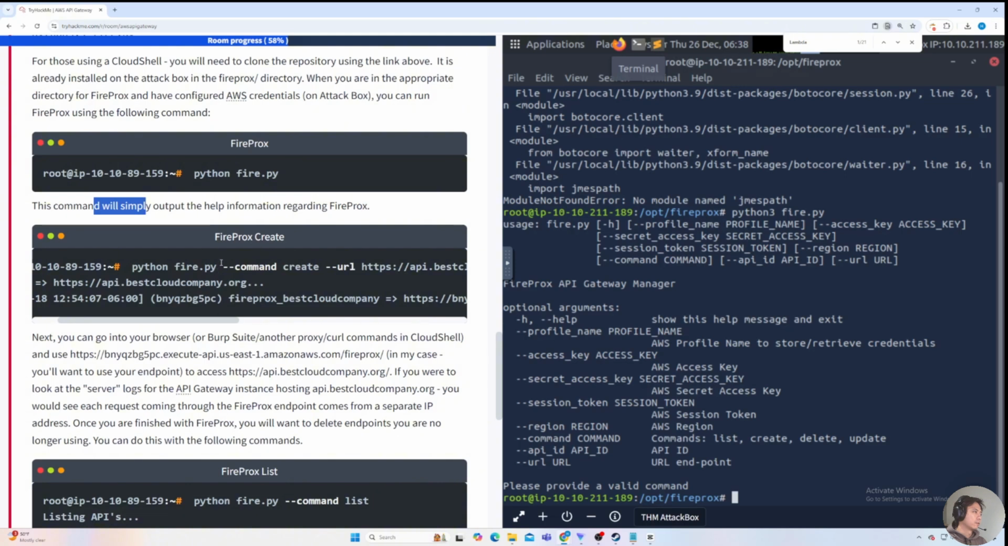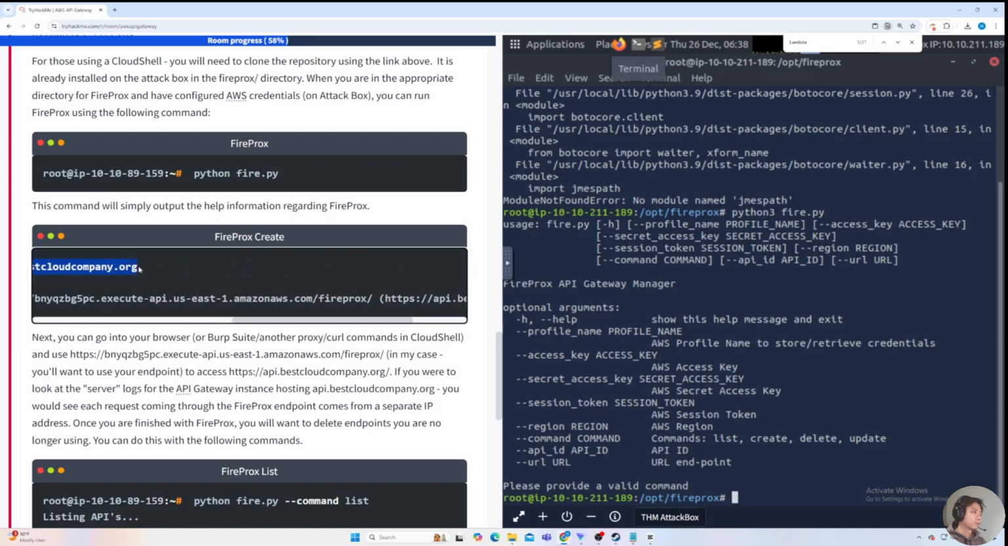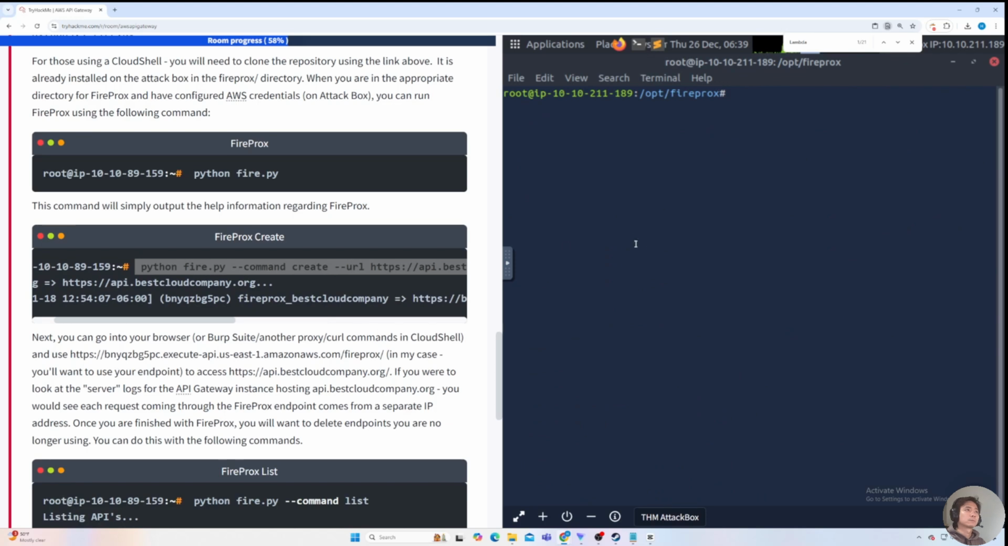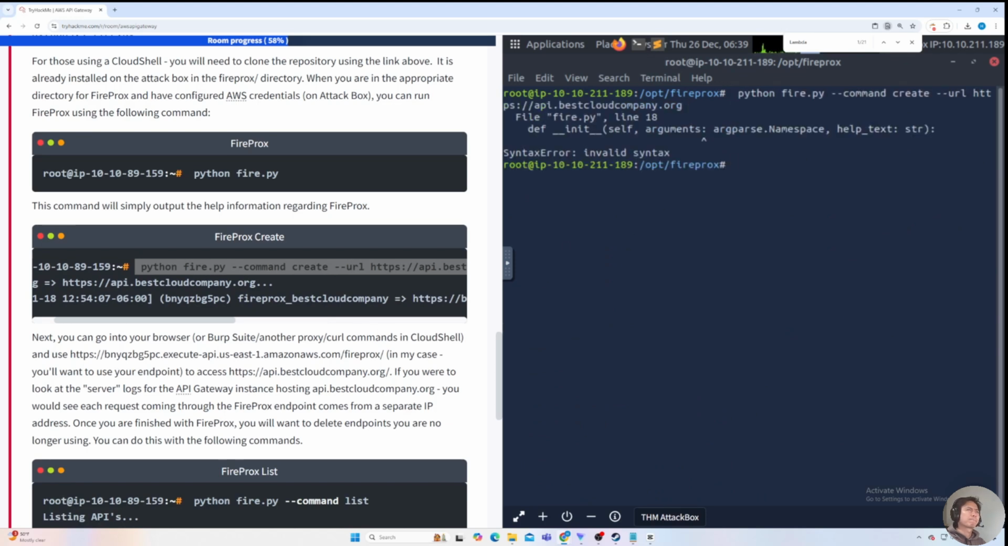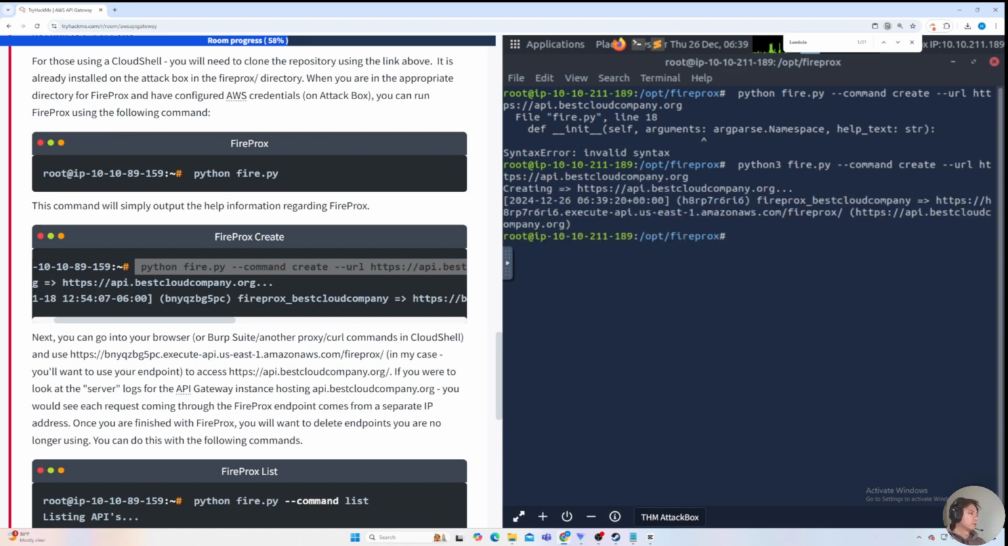Hard to pronounce, FireProx. Okay, let's run the following command: python3 fire.py create URL and then the API URL. Make sure that you use Python 3. Cool. Next, you can go into the browser and use this URL right here.